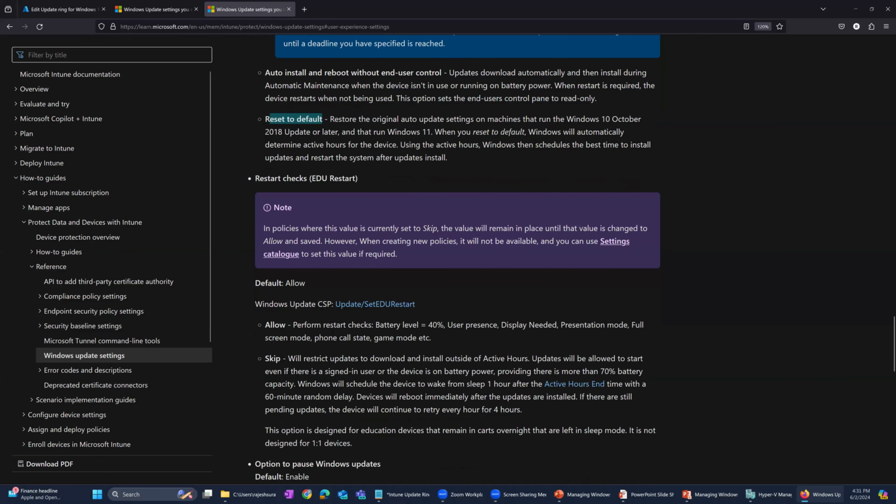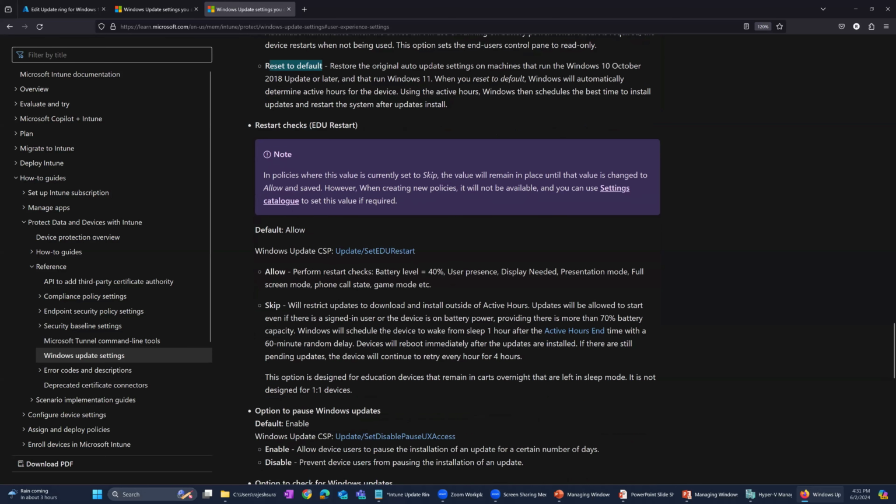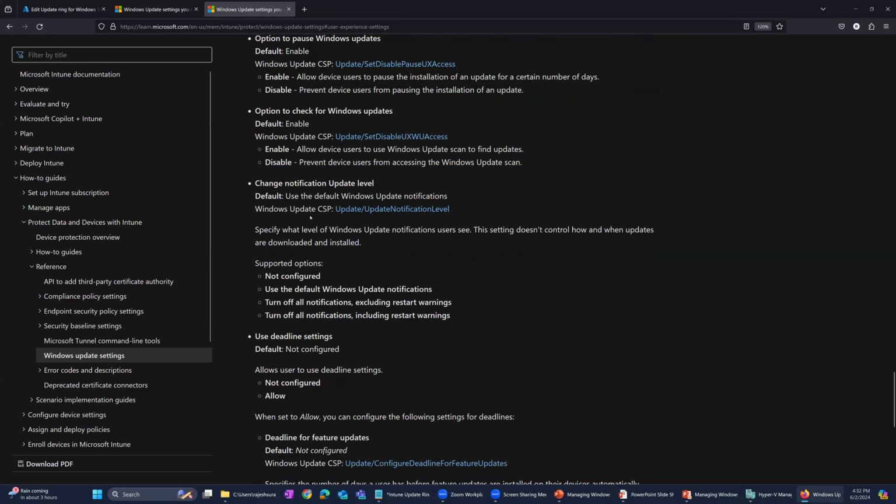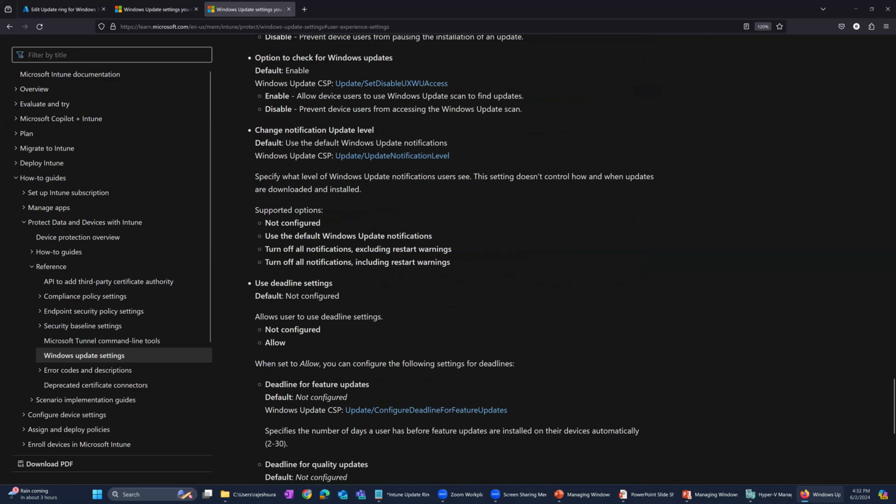This again performs restart checks. This is the default one. Intune uses this one, but we don't have any control because this is the default CSP. There are no other values that we have there. The default is allow. We don't want to change it. Allow means restart checks, such as battery level 40% and user presence, will all be checked and then it'll allow the restart. Skip is this one: updates will be allowed to start even if the checks fail. All those options are there. Restart checks is not there here. You will not be able to control it unless you are able to use group policy. The real deadline settings are this.